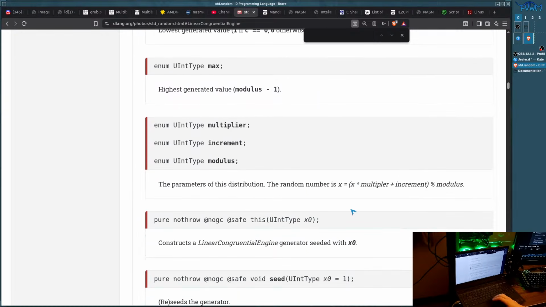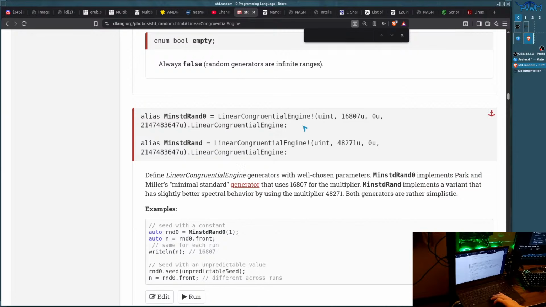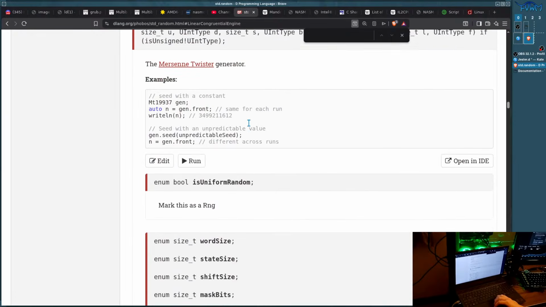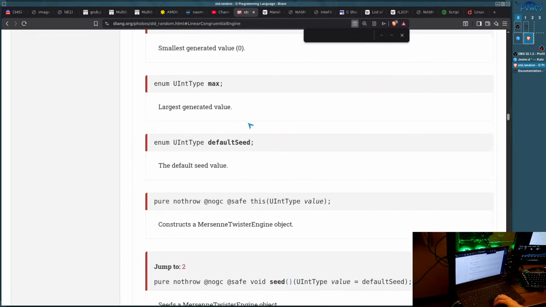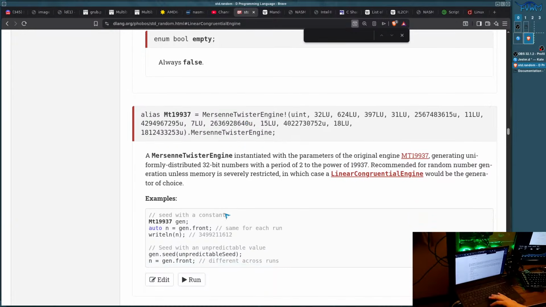I think the one we want is Mersenne Twister. Reseeds. Mint random. Linear. Fucking brain damage. Linear congruential engine. The first thing it does, we're going to use MT. We're going to use this one. Mersenne Twister is great. Recommended for random number generation, unless memory is severely restricted, in which case linear congruential engine would be generator of choice.